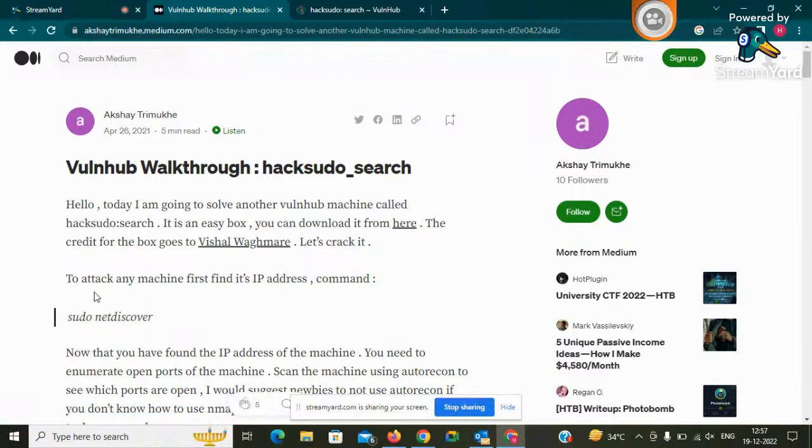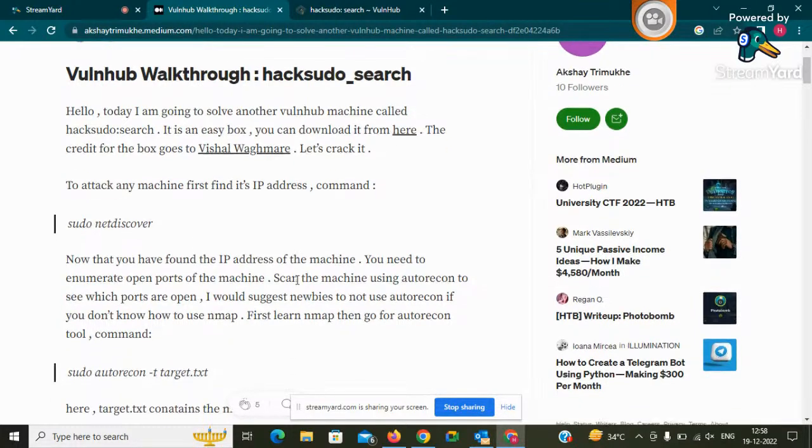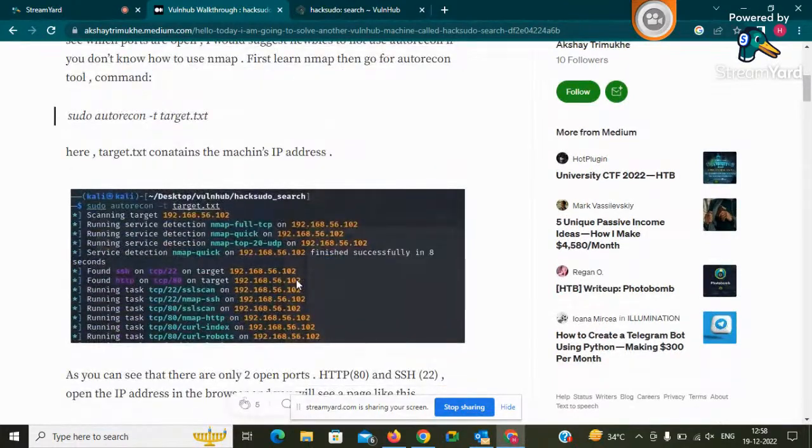The attacker, on any machine, first finds its IP address. Basically you need to find the IP address of your victim machine, as you did with the Metasploitable 2 machine. You hosted your Metasploitable 2 machine on VirtualBox, found the IP address, and then did the exploitation on vsftpd and so on. In a similar way, you have to download the machine, upload it into VirtualBox, and after getting the IP address, try to do Nmap scanning.